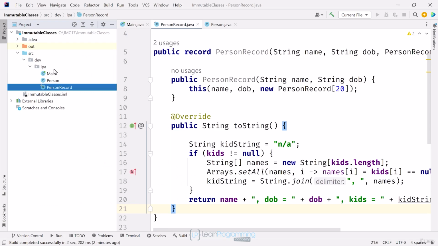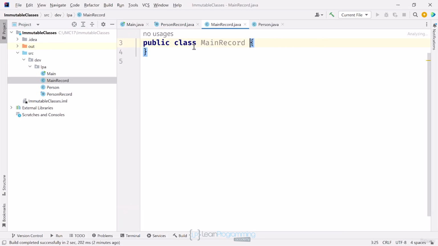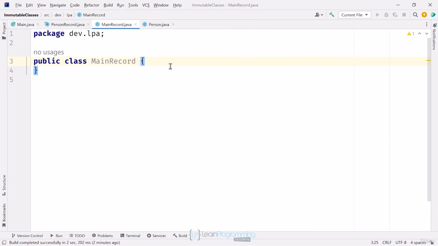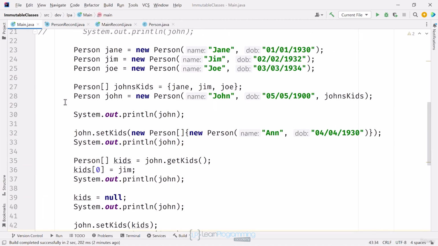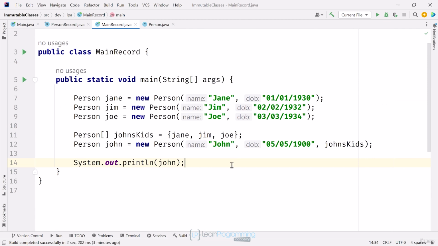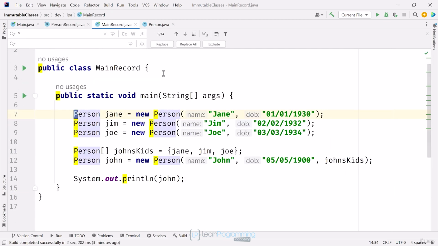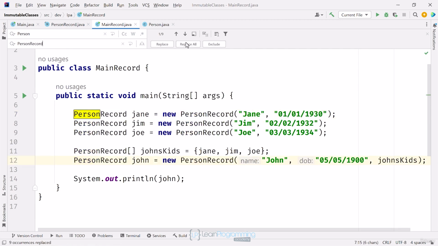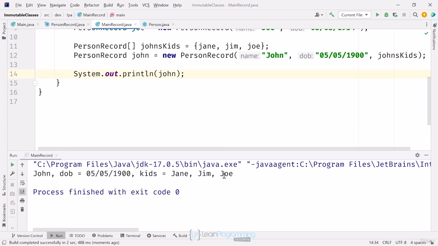I'll create a new class called MainRecord and add a main method. I want to copy the code in the main class, main method, lines 23 to 30, and paste it in MainRecord. I want to replace all references to person with PersonRecord. Running this code now, I get the same output I got originally when using the person class.